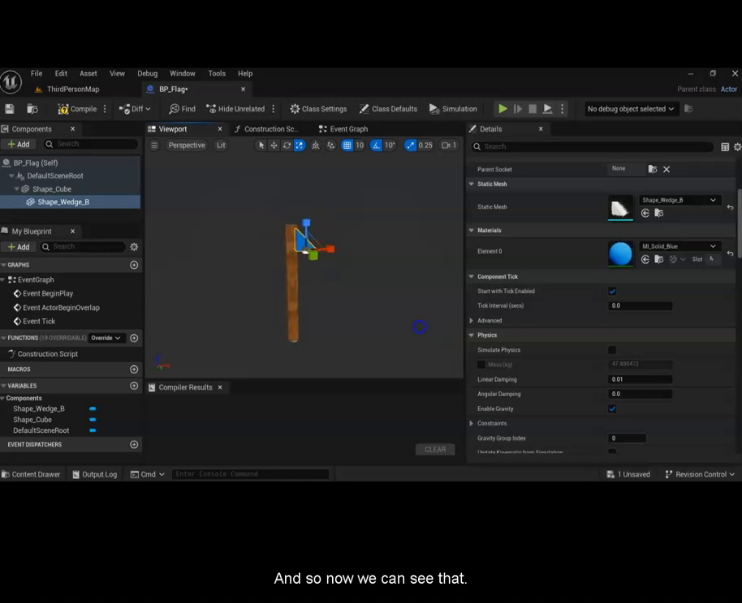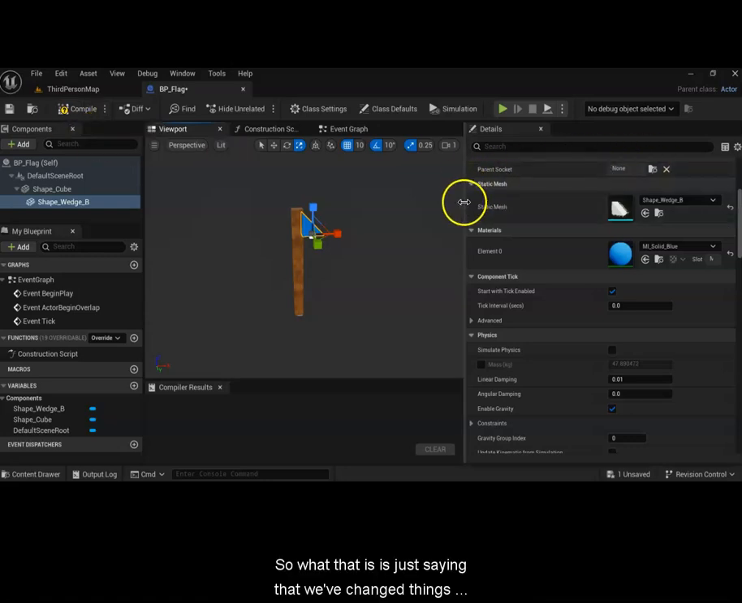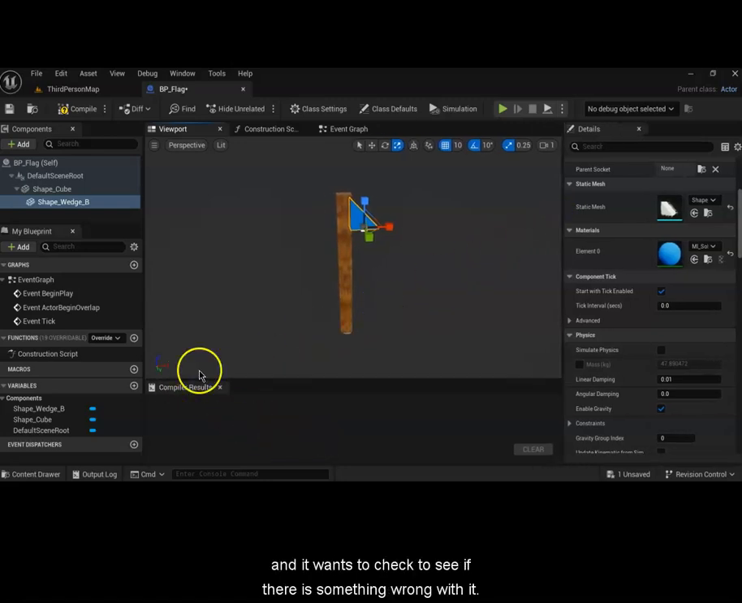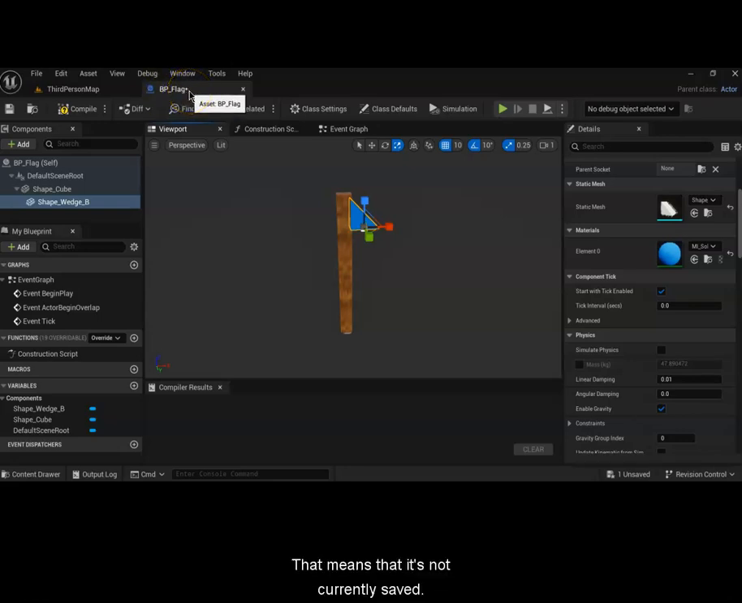And so now we can see that. You'll notice up here it says there's a little question mark with the compile. So what that is, is just saying that we've changed things and it wants to check to see if there is something wrong with it. You'll notice a couple things I want to show. One is right up here with the flag. It has an asterisk on it. That means that it's not currently saved. And then this compile means that it's not compiled.